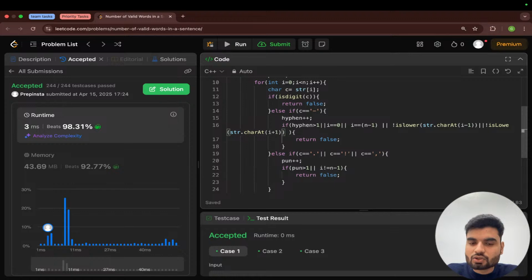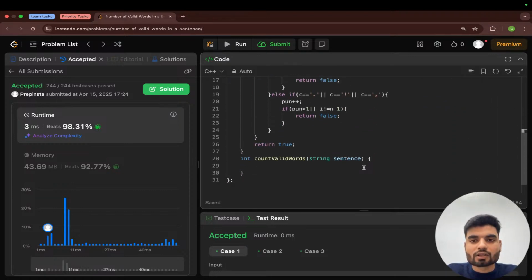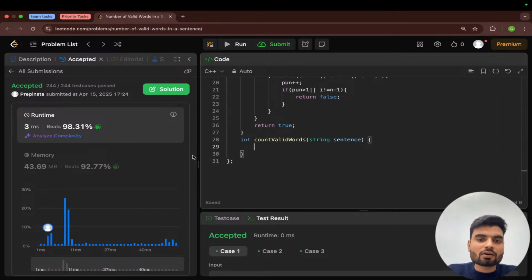You will check for lower, right? If that is not lower, that time we'll do what? We'll say false. Correct. Now, I guess we have done the conversion according to the C++ in this particular thing. Now we'll come back here.